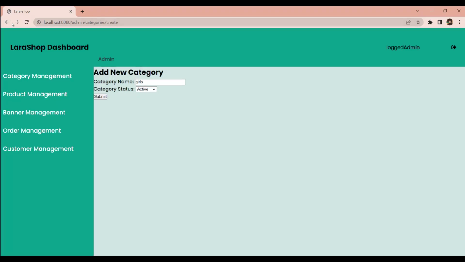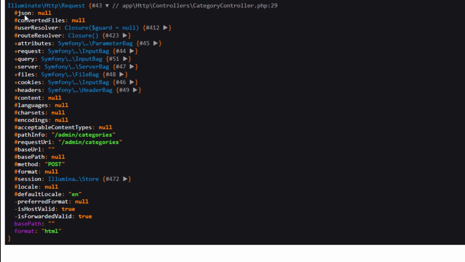Now let's go back and refresh it, because we need to generate the token. Girls, submit. Okay, so now the request has been received by the backend, and it has been given to the store method, and this is what we are receiving. An object of type Illuminate HTTP Request, which contains lots of properties. The method is POST. The path info is /admin/categories, and over here there are cookies, files, and other information. So let's click on this request input bag.